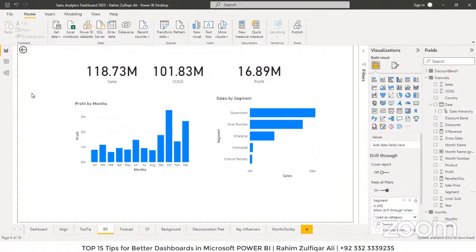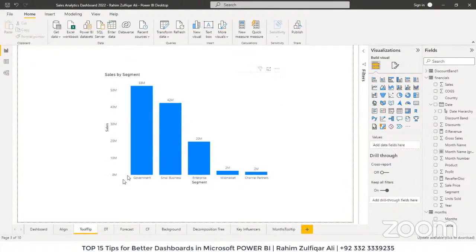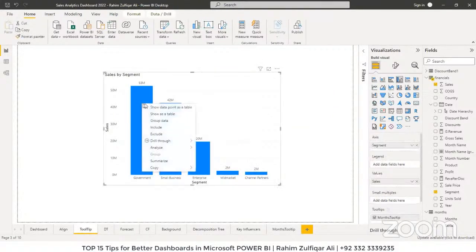If you want to navigate to that original page, you just need to hold the control key and left mouse key, so you will get to the original visual. Now, for example, I want to get further information. I want to drill through the information of this 53 million, so I will just right click, and now from this contextual menu you can see there is a feature called drill through that has been added.